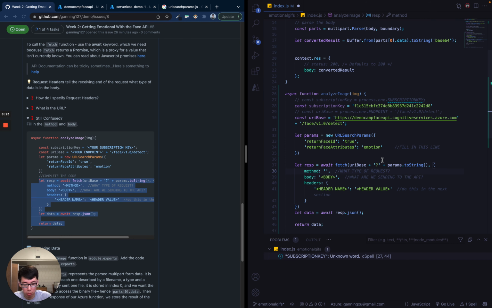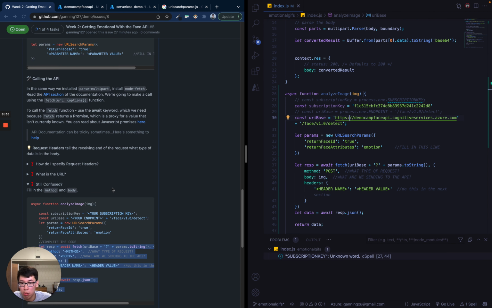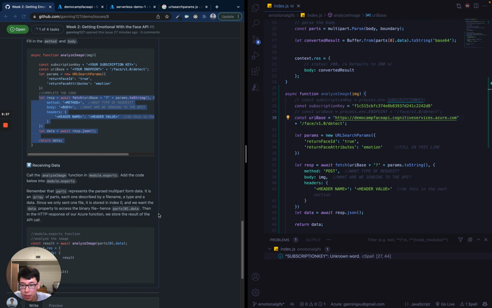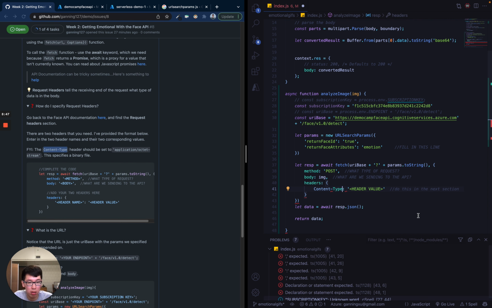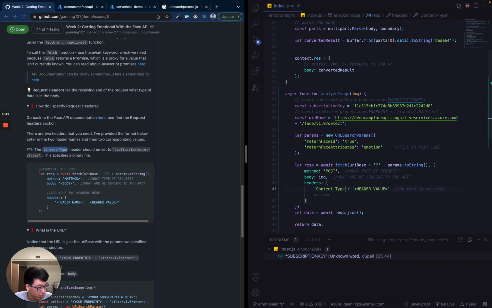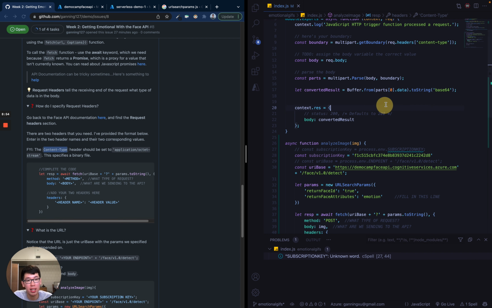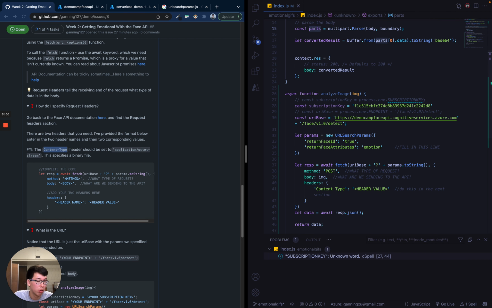Then for method, we're going to be making a POST request because we're sending data over. For body, we're just going to be sending our image, which is img. Headers, let's read the directions. It says, how do I specify a request? The content type header should be set to application/octet-stream. What that means is that we're going to be sending binary data over, and we're going to get that binary data through this parts variable.